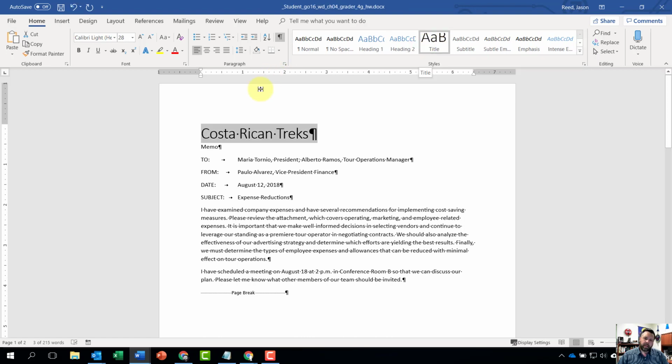And next it wants us to select Memo. So I'm going to go ahead and select Memo. So highlight Memo. And it wants me to highlight Memo, and it wants me to apply the strong style.